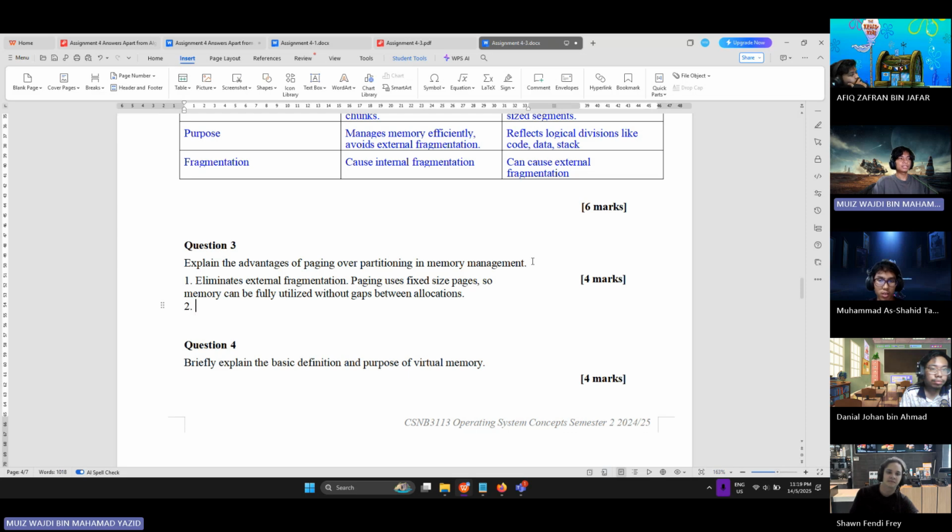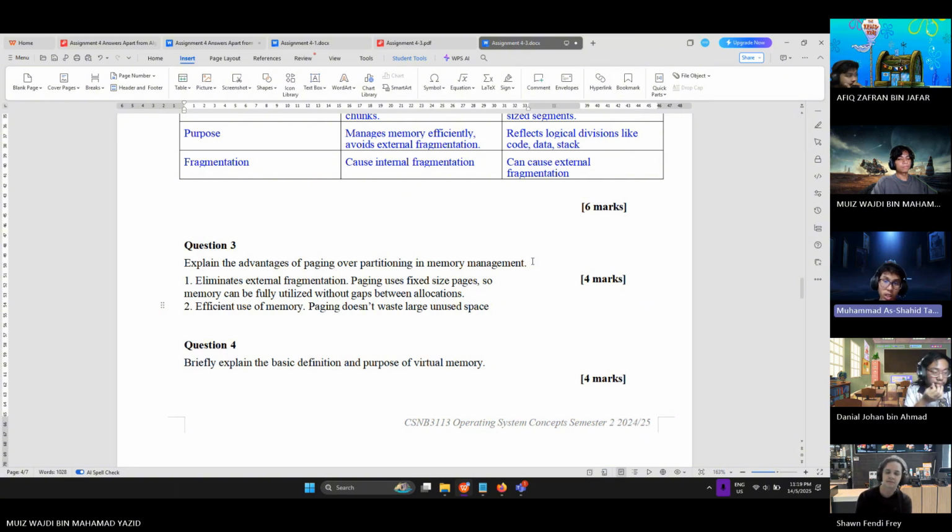For the second advantage, it is efficient use of memory. Paging doesn't waste large unused space. It is only the last page that might have some unused bytes.